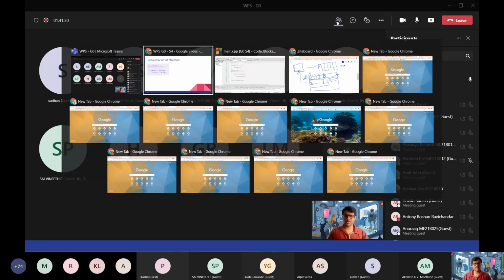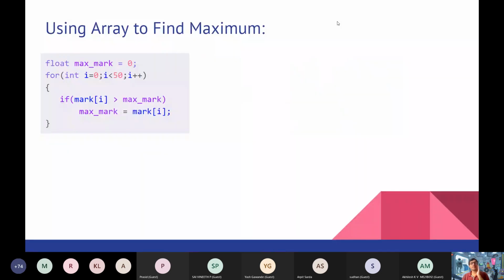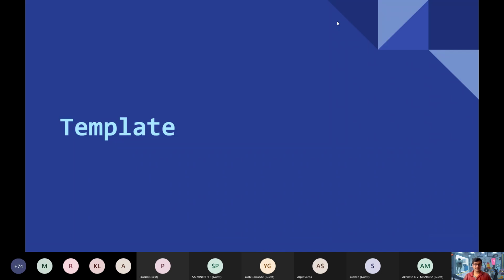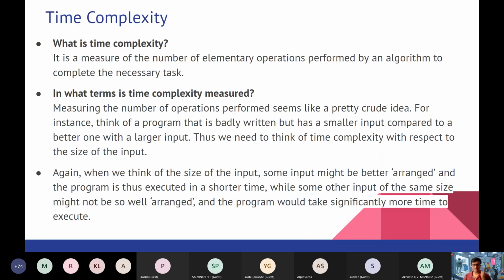Okay, let's quickly go to the last topic for today, which is time complexity. This is something you can skip for now. So let's go with what is called time complexity.